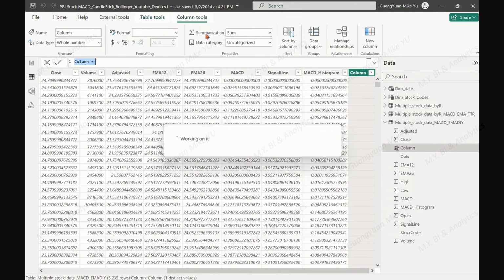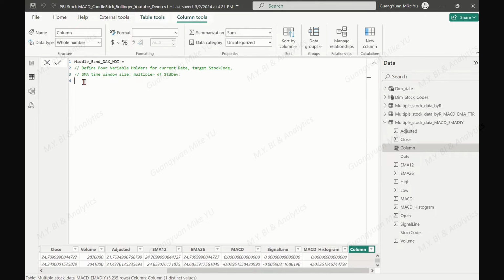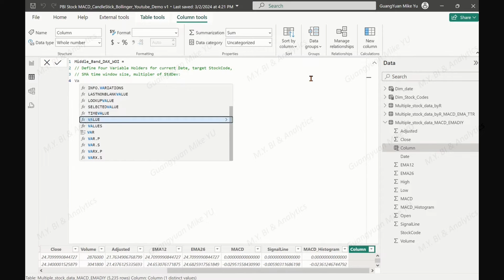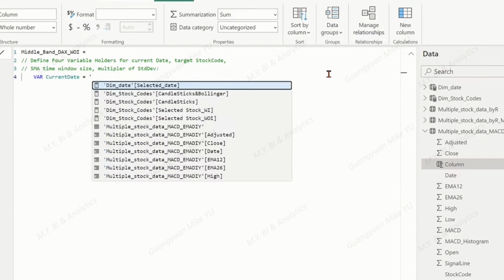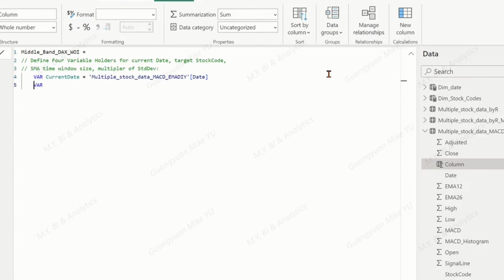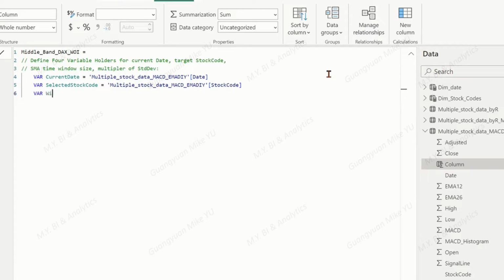Click New Column. Let's first calculate the middle band and name the column Middle Band DAX without initial value. First, define four variable holders for the current date, target stock code, the window size for SMA, and the standard deviation multiplier.